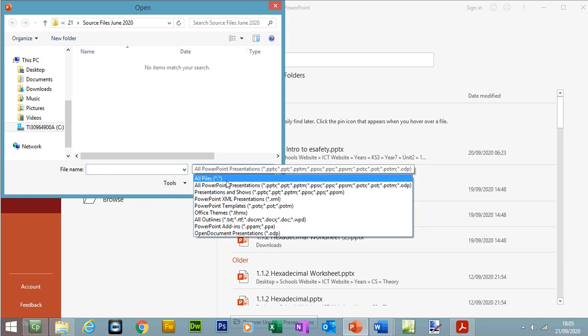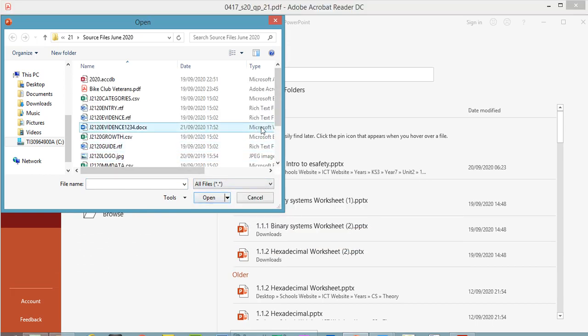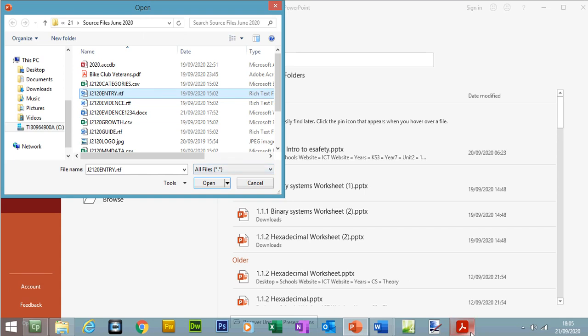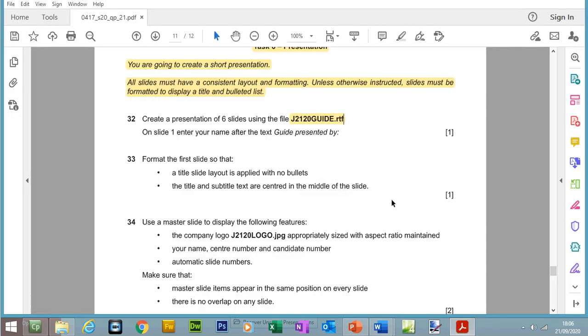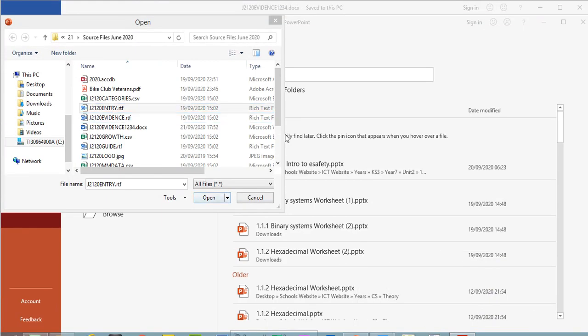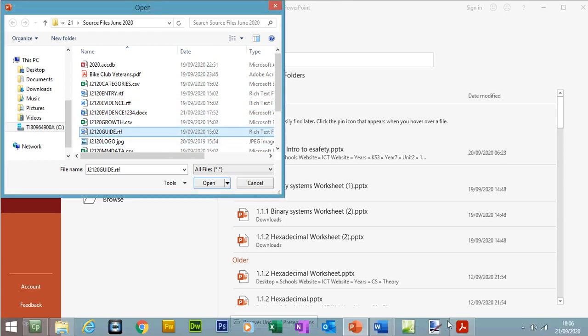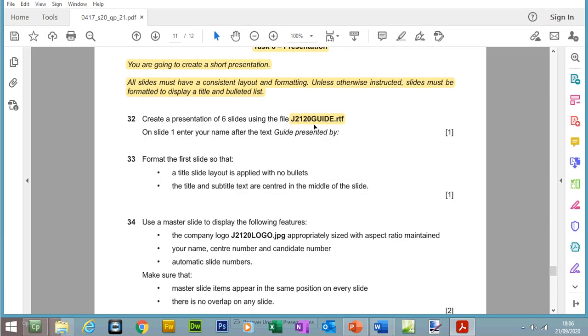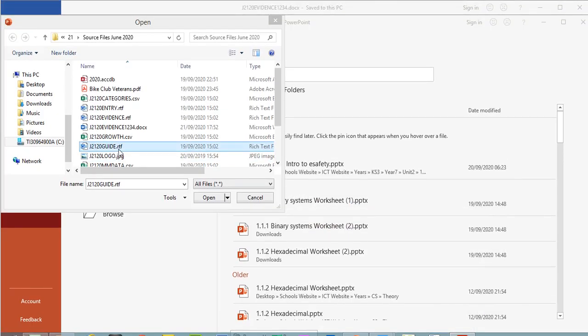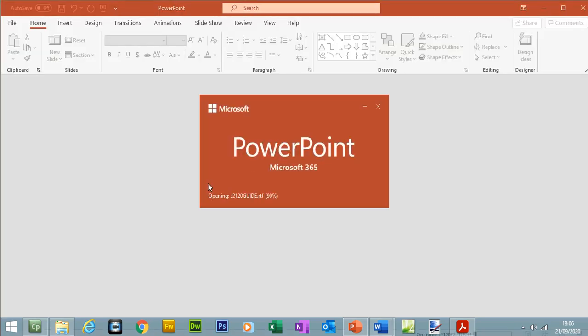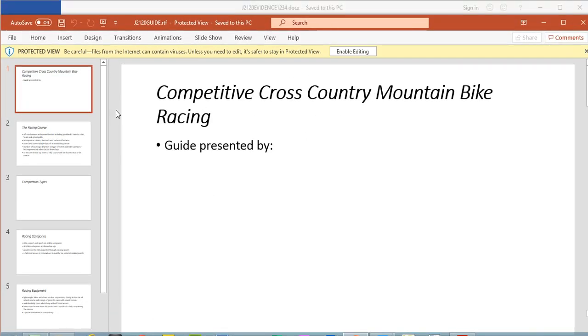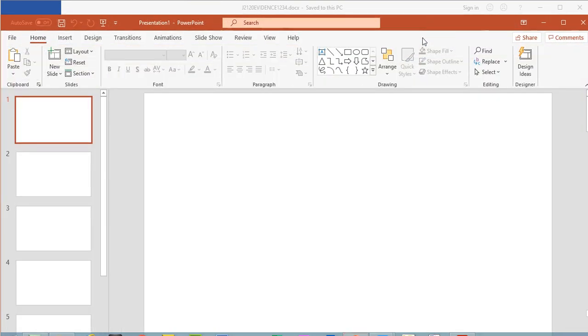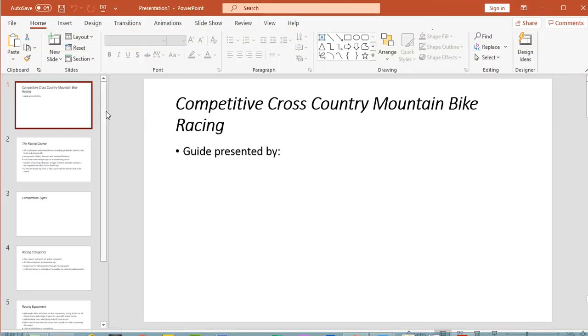So it's really important you click on all files and then you select the RTF file which contains the 6 slides. Yeah, is it guide.rtf? Yeah, I'm looking at the wrong file. It's this one here. So it's always useful to double check which RTF file we are to import. Click on it and then press open. Okay, so enable editing, and we have 6 slides.